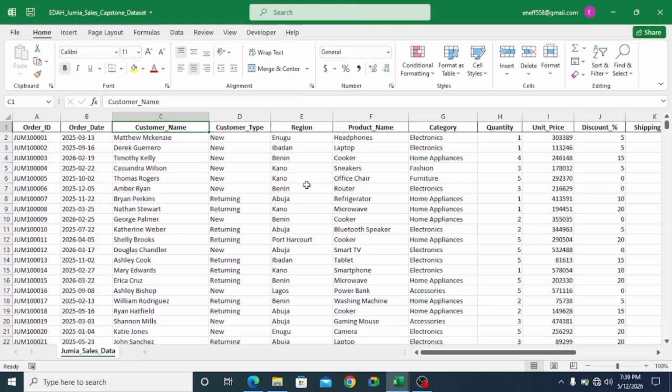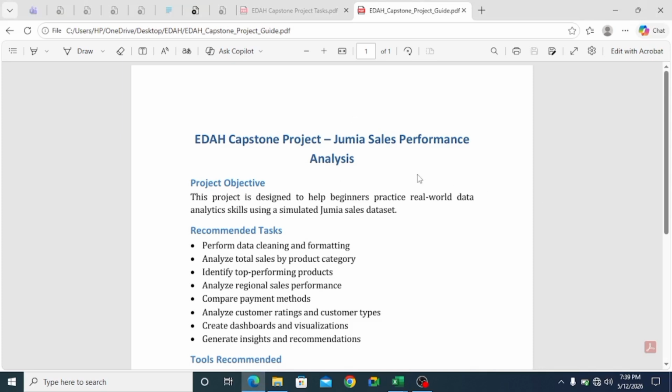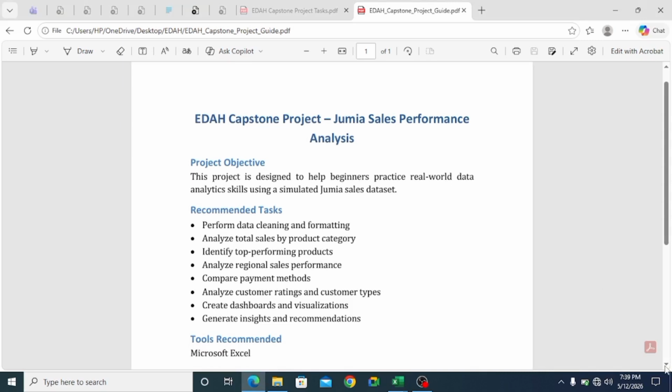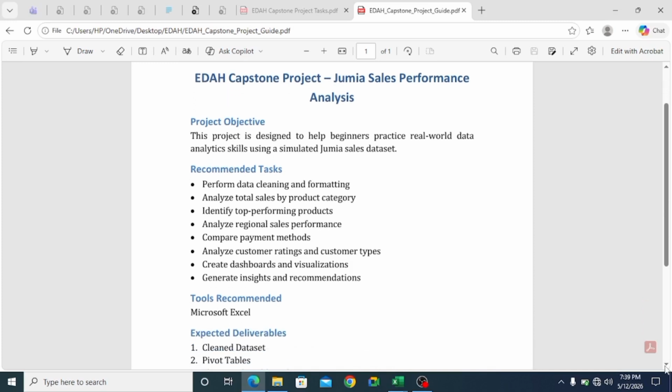Now let's go over to the project overview. We have the capstone project, which is Jumia sales performance analysis. The objective of this project is designed to help you as a beginner practice real-world data analytics skills using a simulated Jumia sales data set. This data set will help you carry out this project so that you understand what real-world analysis looks like.